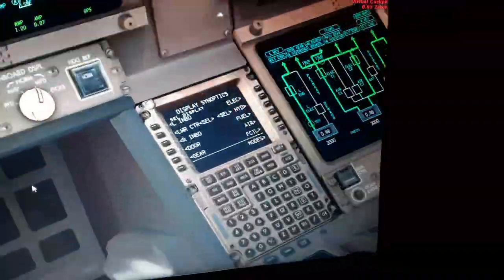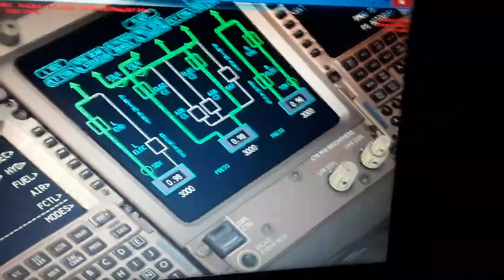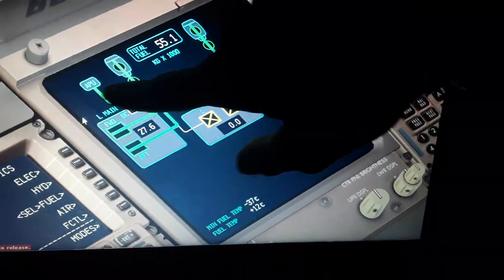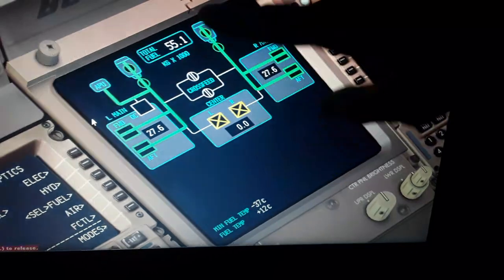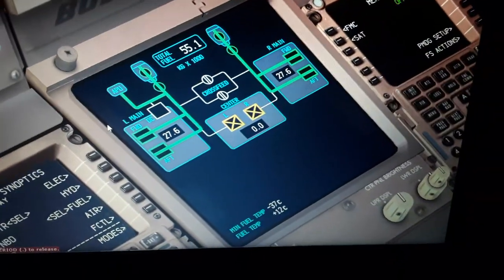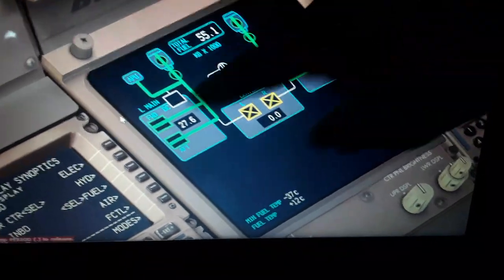So we go very quickly now. We have the fuel panel here. You can see the fuel level. The APU is drawing fuel, and the engine, you can see the green line, is consuming fuel. Left and right wing engine, 27,600 kilograms each.